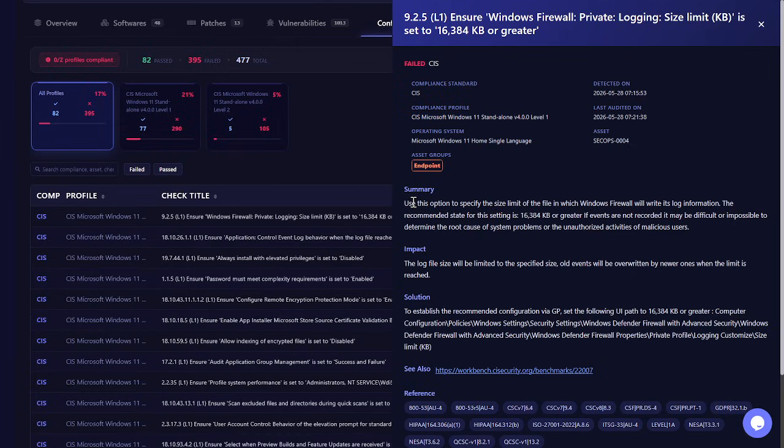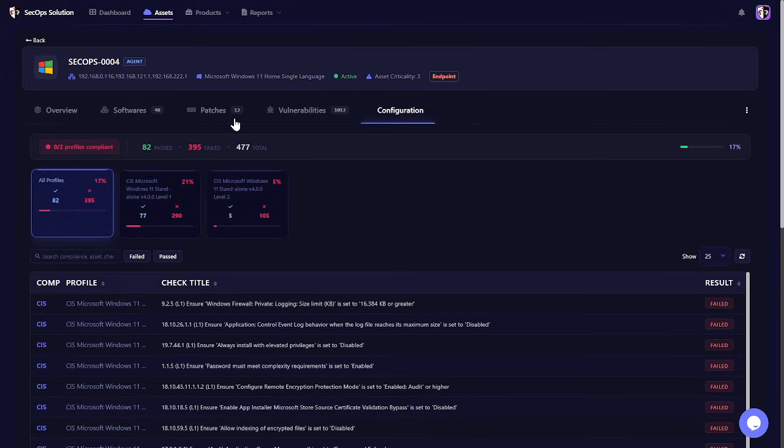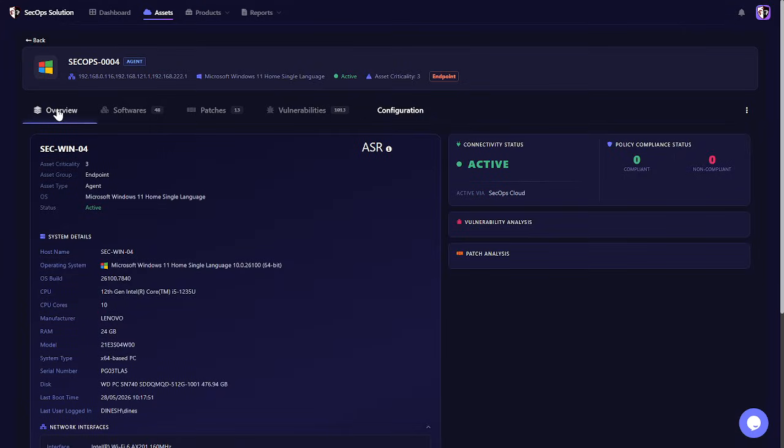the summary of what the check exactly is. If you do not fix this particular misconfiguration, what could be its impact? And more importantly, how do you fix it? The solution or remediation step is also given over here. So that's a quick overview of the sort of visibility that you can get for a specific device on the product.